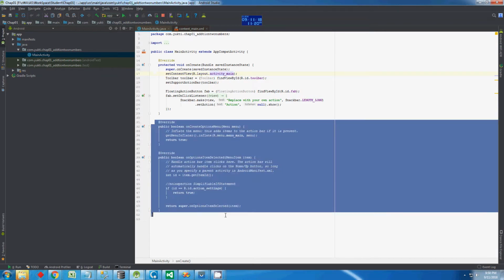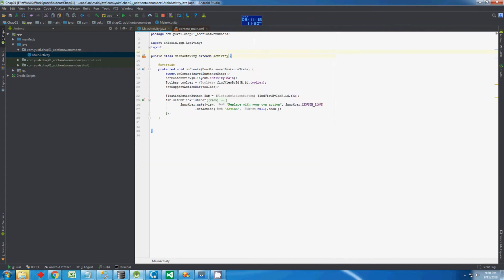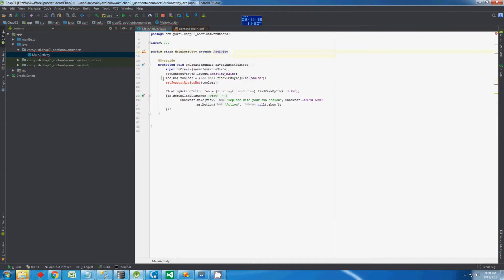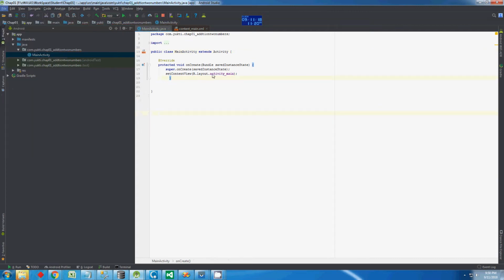I will remove all these items and just change to activity. I just have to remove this. So this is enough to execute your page. Let's run it again. I'll explain a lot of things here.